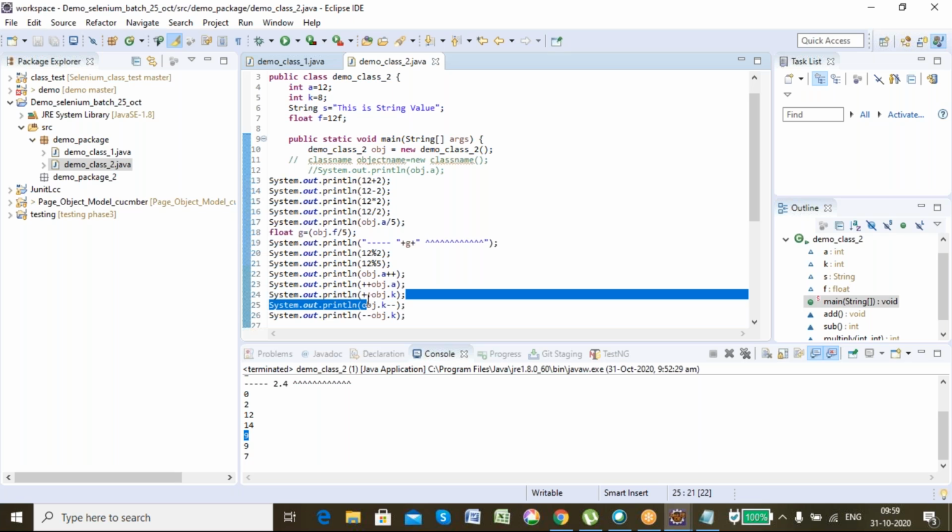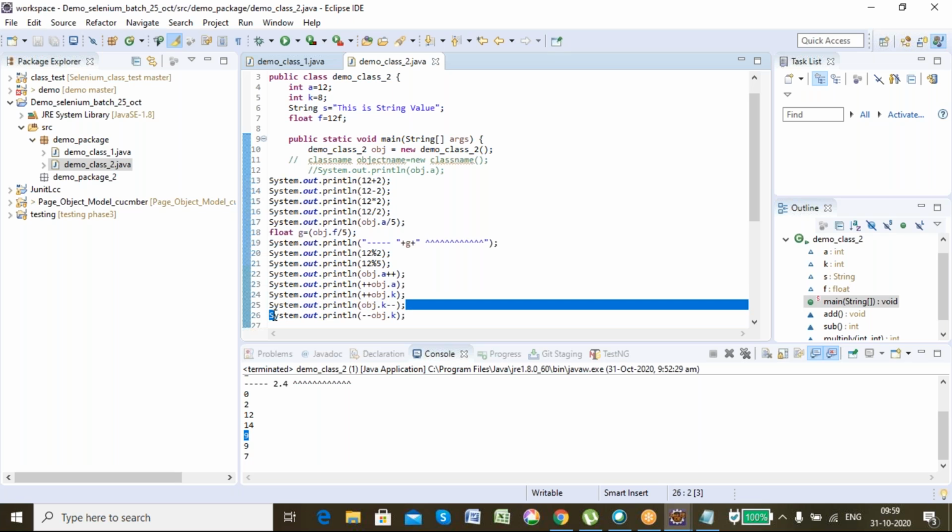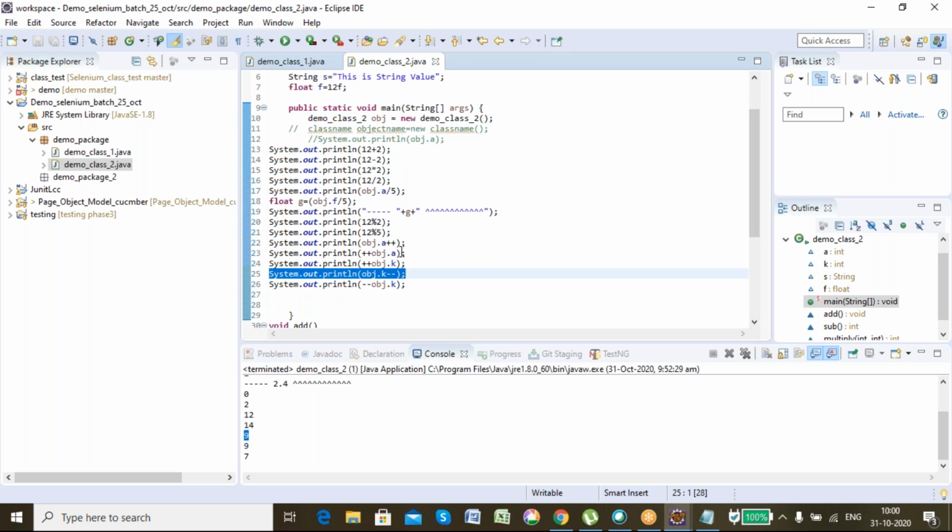Tell me why 9 came in this particular line. Arun, you tell me why 9 came. Because in the previous line it incremented the value from 8 to 9, and then first it got printed as 9, and next it is getting reduced. So what will be the value of line 26? Tell me.